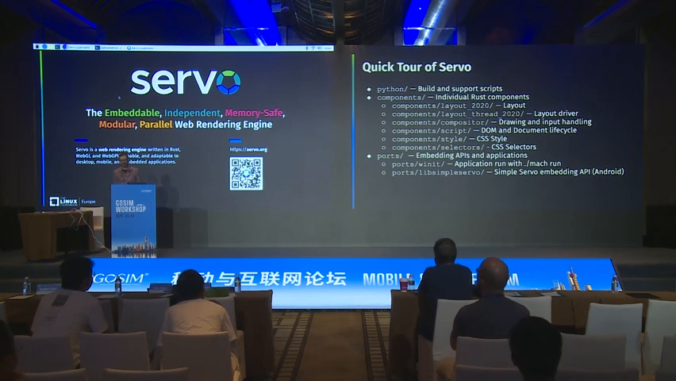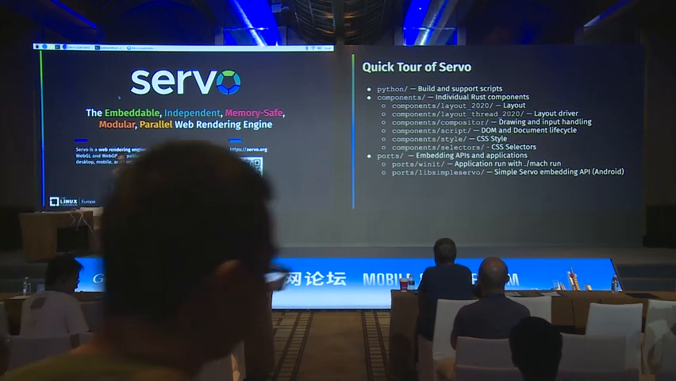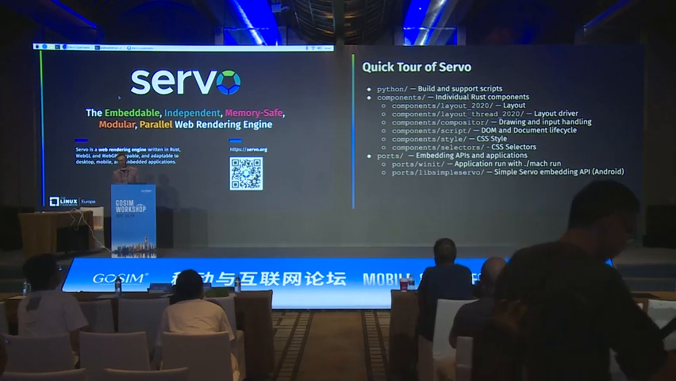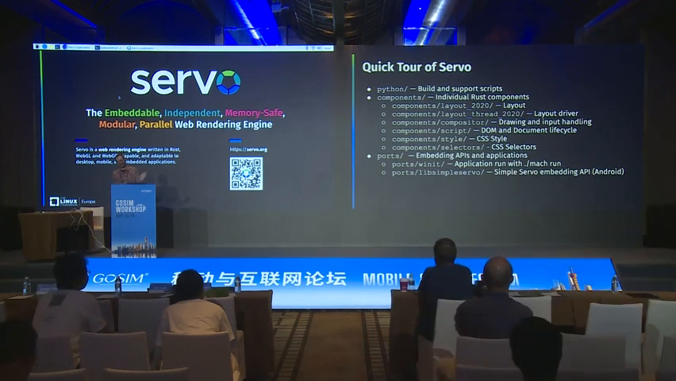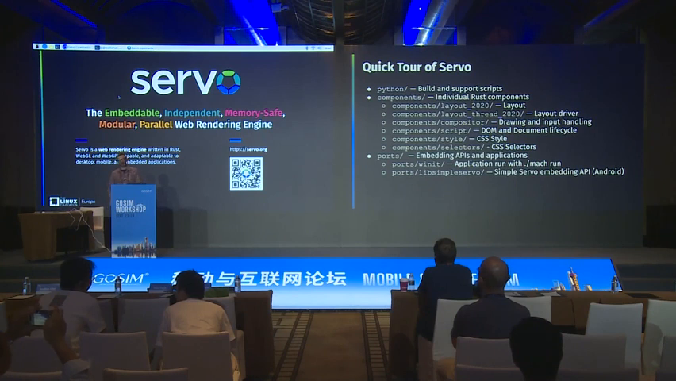I would like to do a quick tour of the different parts of Servo, because we're going to dive in here in a second. Generally speaking, everything in the Python directory are build support and scripts. These are things that support the process of building Servo and running tests. Components are where most of the Rust code lives, different pieces of the engine. And these are just a few of the ones that are listed there.